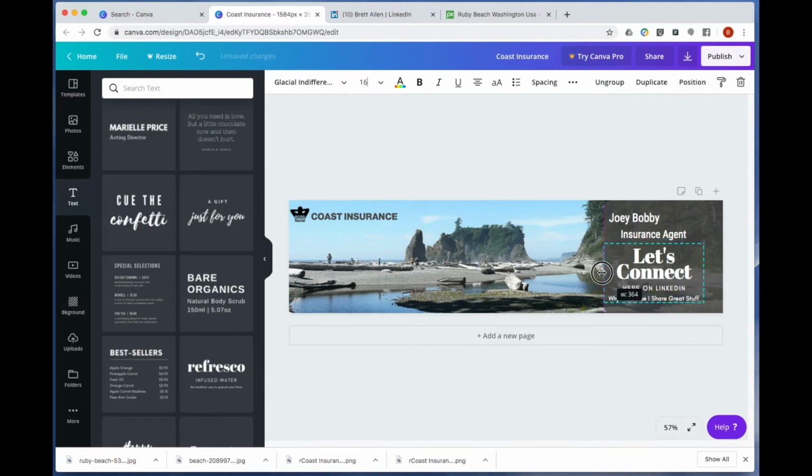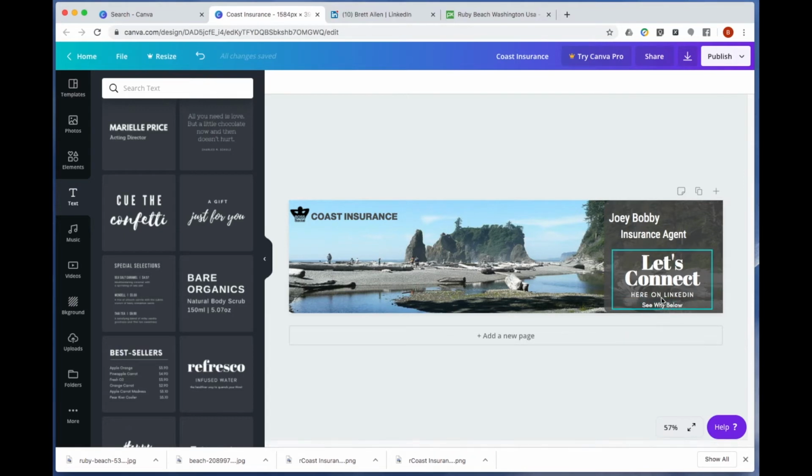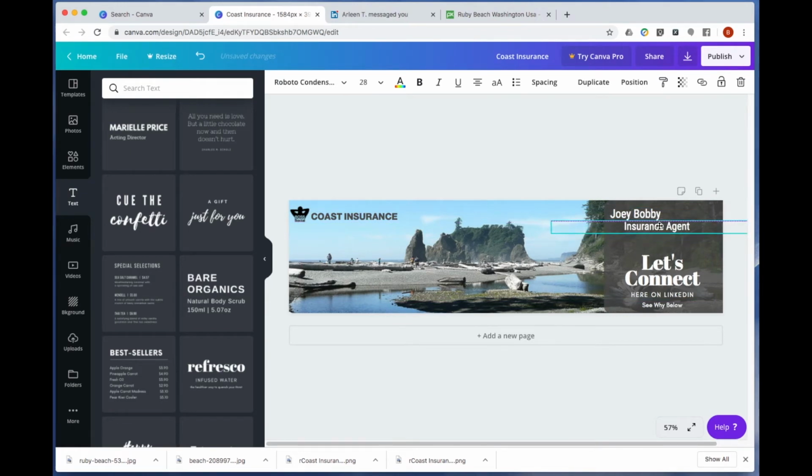Make this a little bit wider. Maybe I'll just even leave it, see why below. That's kind of a good one. Because now maybe we're going to intrigue them to come down and check us out. So we've got Joe Bobby. I don't like how these are both the same size.